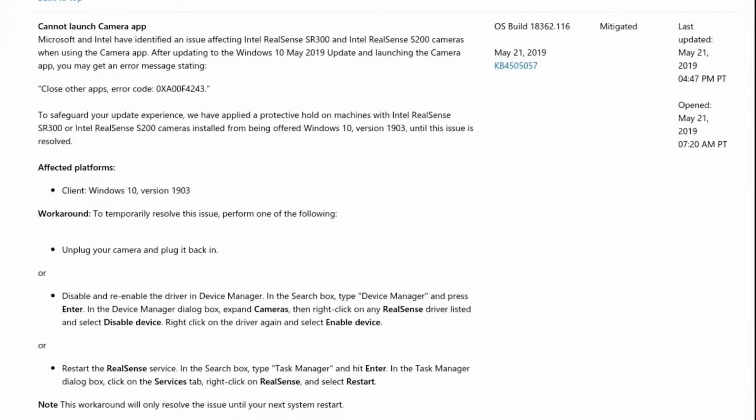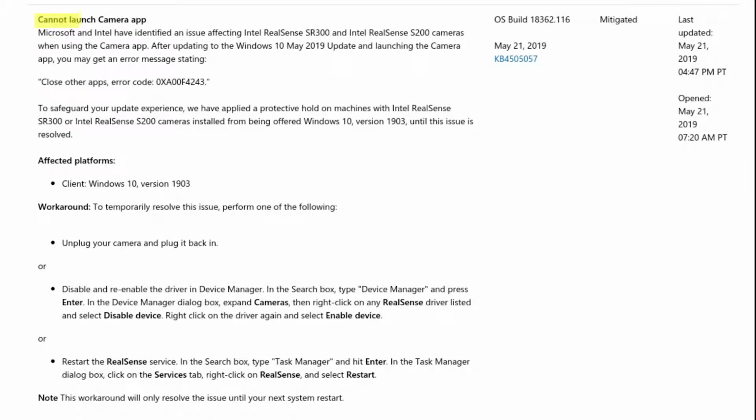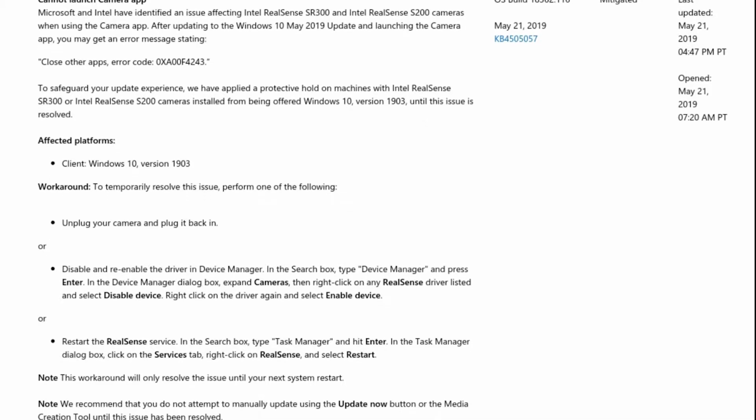The inability to launch the camera app has also been affecting all devices. You'll need to either replug the camera, or if that isn't possible, say it's built in, you'll want to go into your device manager and disable and re-enable the device. And that should let you open up the camera app. Microsoft's working on a fix for that one as well.